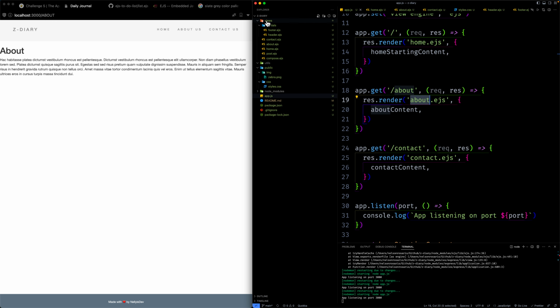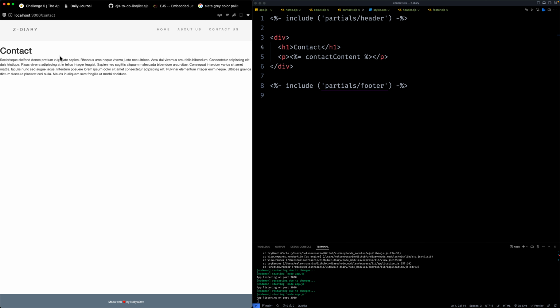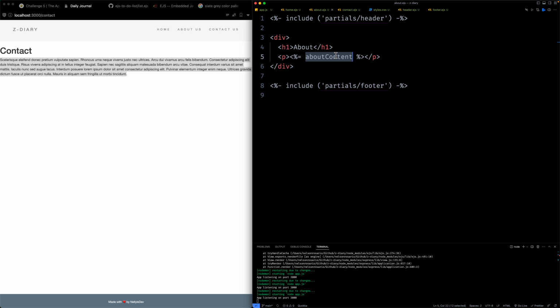And we also included our partials header and footer, meaning that we do not have to copy and paste any code into the header or the footer in our about page or our contact page. So if we go to our contact page, it'll load up with the correct text. And the text is different because right here we have contactContent, and then we have aboutContent.